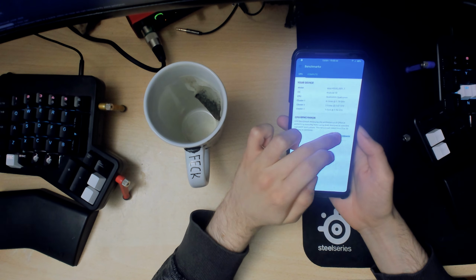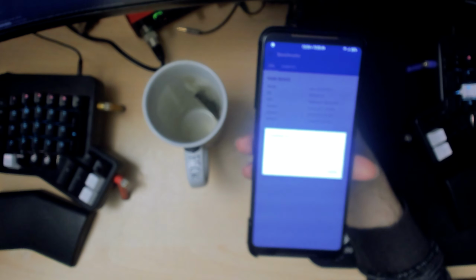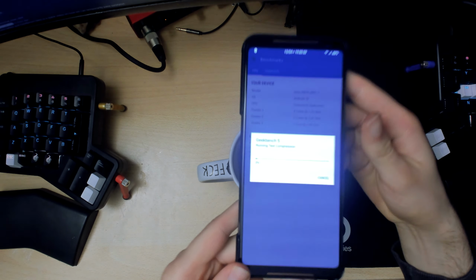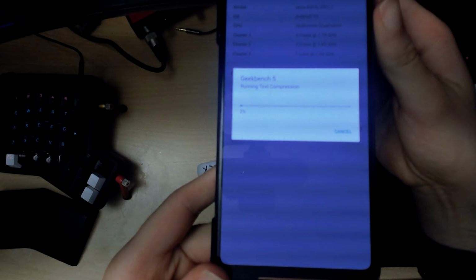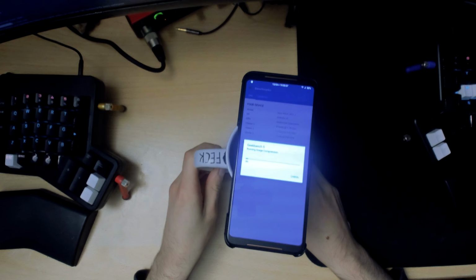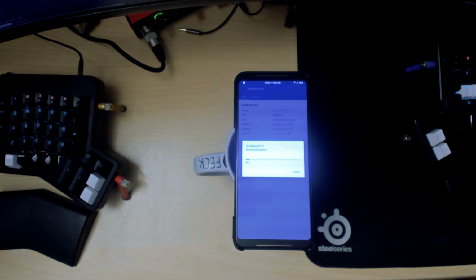And I'll run the Geekbench 5 benchmark as well. This one doesn't take too long either. It's just kind of like text across the screen. So I'll probably either speed this footage up or cut it out entirely, since it's not really that entertaining.